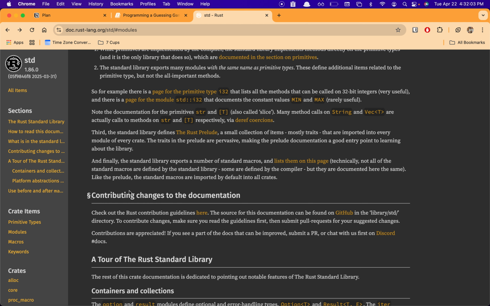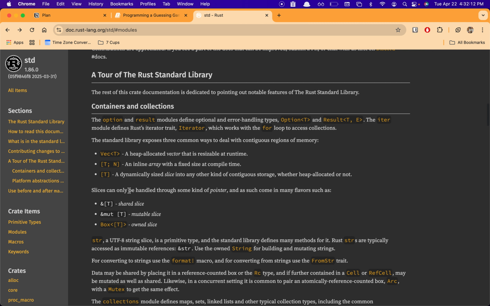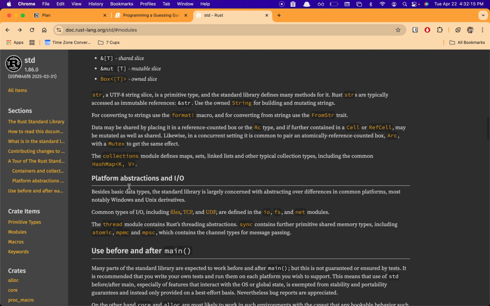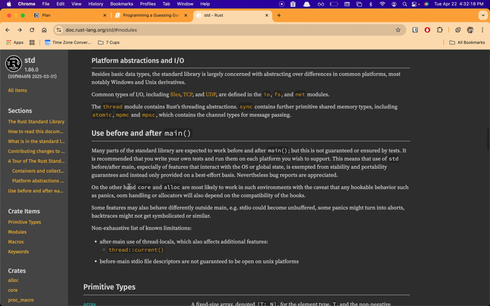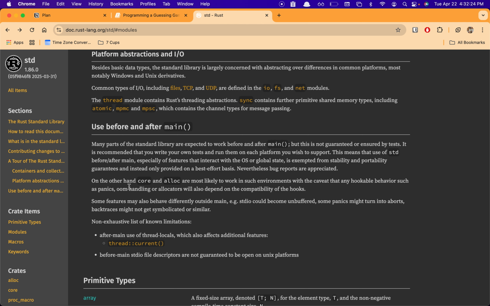So there are standard macros, and then there's a prelude. Okay. Contributing changes to the documentation, a tour of the Rust standard library, and platform abstractions. Use before and after main. Okay, so many parts of the standard library are expected to work before and after main, but this is not guaranteed or ensured by tests. It is recommended that you write your own tests and run them on each platform you wish to support. This means that use of std before or after main, especially of features that interact with the OS or global state, is exempted from stability and portability guarantees, and instead only provided on a best effort basis.